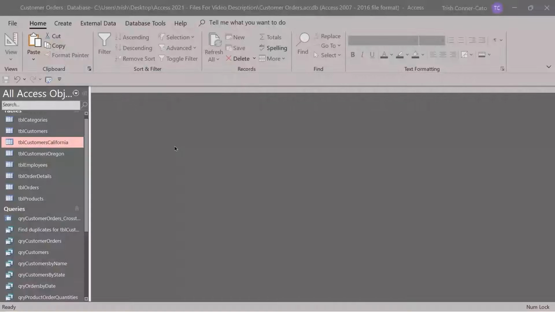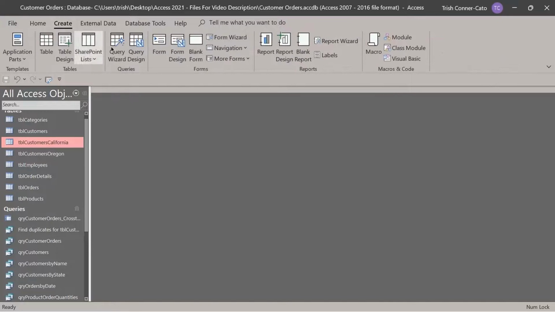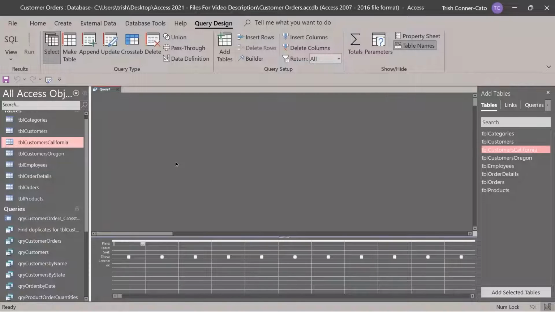So in our last exercise, we used the Make Table query twice to make the California customers table and the Oregon customers table. And then after that, we decide that we really want one table for both California and Oregon together. So let's go back to our Create tab, Query Design.